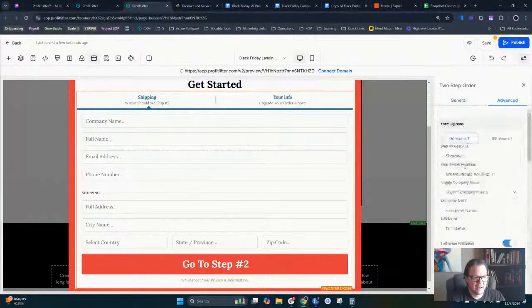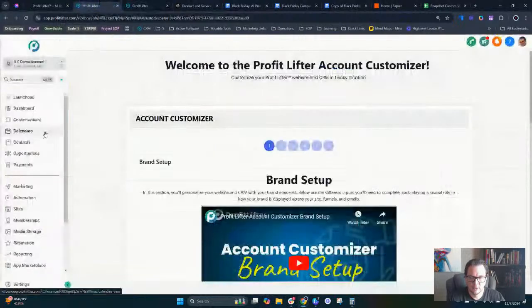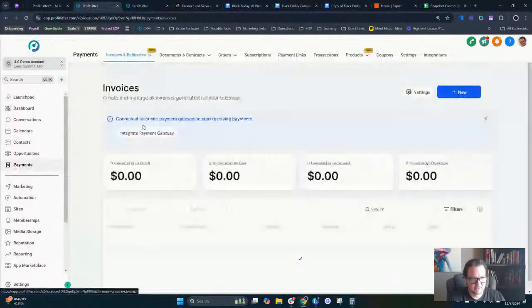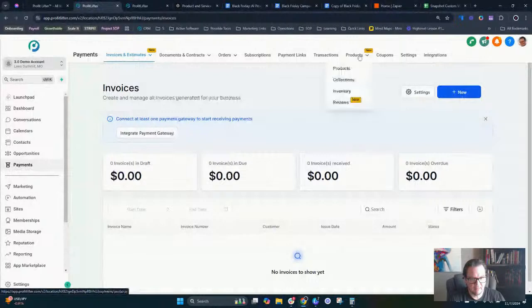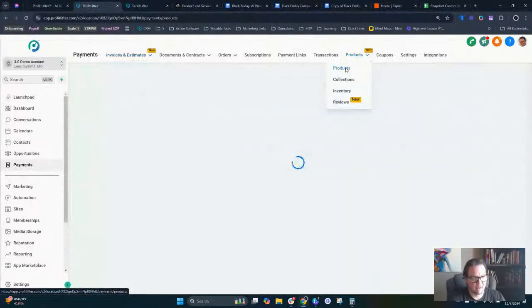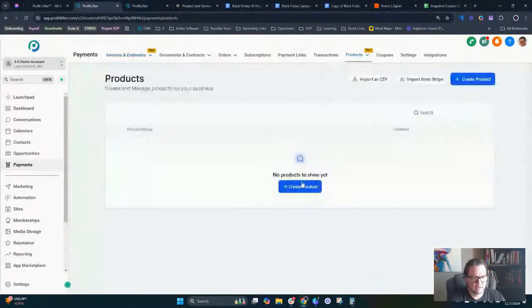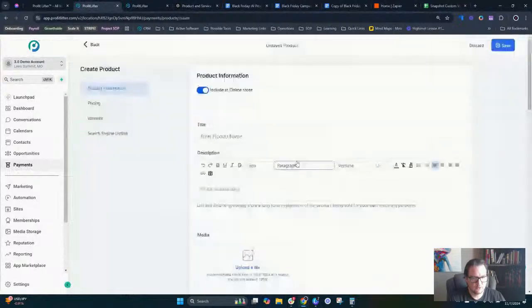really quick, before we do that, the first thing that we're going to do is we want to make sure that our products are connected to our forms. So the way that the system works is, if you go into payments, you can say I don't have a payment gateway here, but we're going to go into products, and we're just going to create a product.